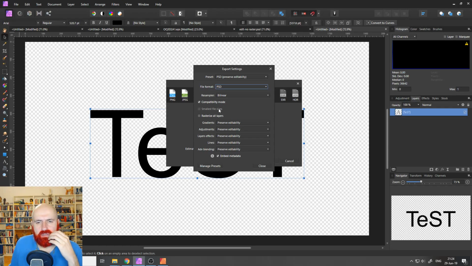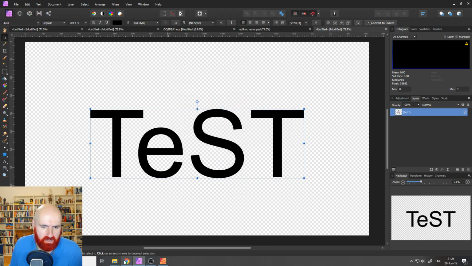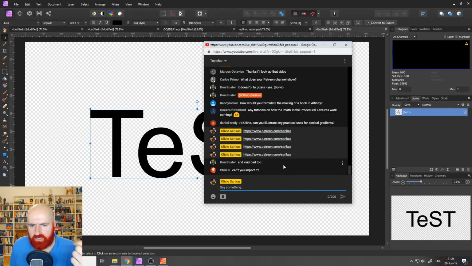I don't know. There is no setting for text. That's very strange. So apparently it actually does rasterize the text. You can do nothing about it. You could save it to PDF and then it's preserving the text. But you can't do it as PSD apparently. Very, very strange. Okay. Good. Are there any other questions?